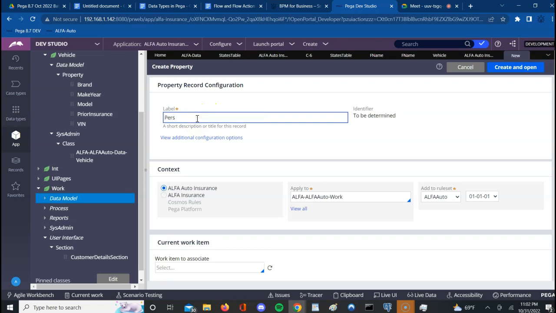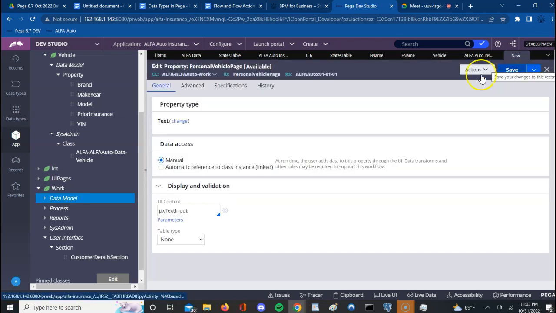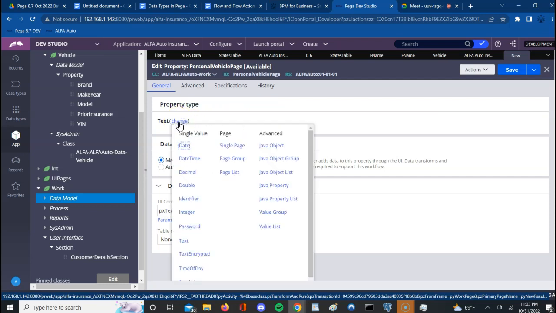Are you guys able to get what we are trying to do here? That's why I'm taking you through the problem, not directly jumping into the solution. So I'm showing you where exactly you will get an issue because of which you will need this. Most of the developers don't understand why a page property is needed. That doubt you shouldn't have.